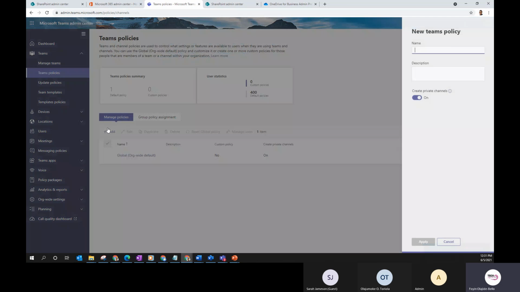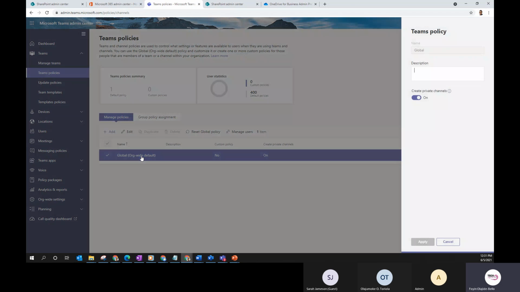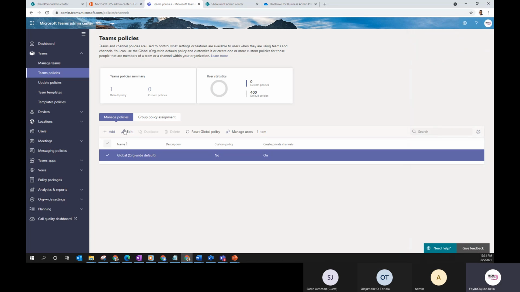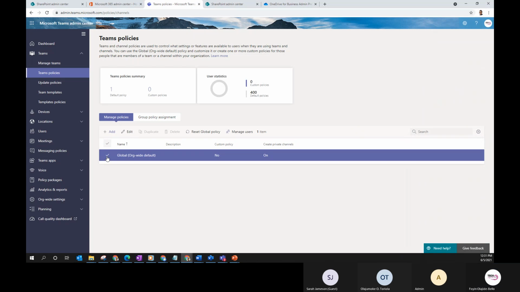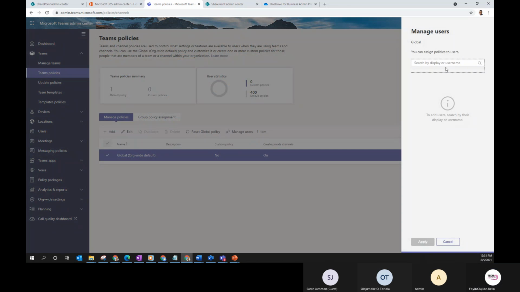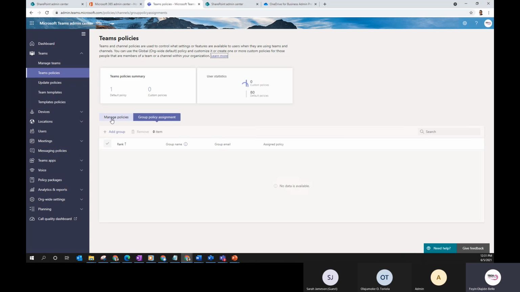Teams policies is a place where you set your usually have or always have this global policy by default. And then you can either add users here or add users here and apply it. You can't remove users from here, unfortunately. You either have to do it through PowerShell or you have to come to users and then remove the policy there. But every user needs to have a policy by default.